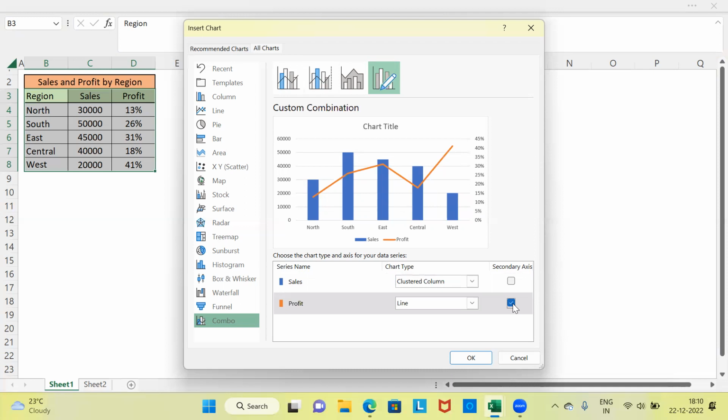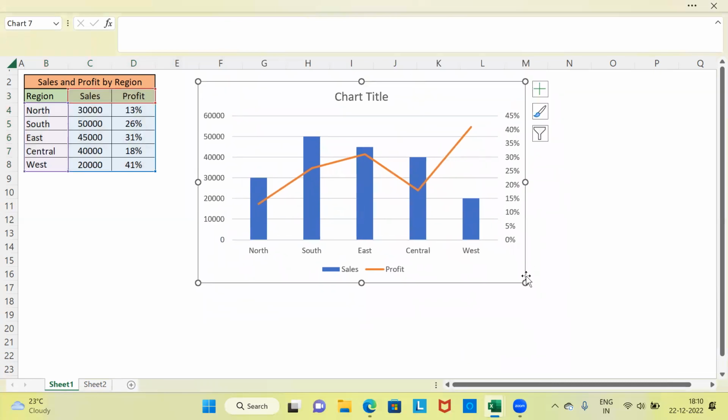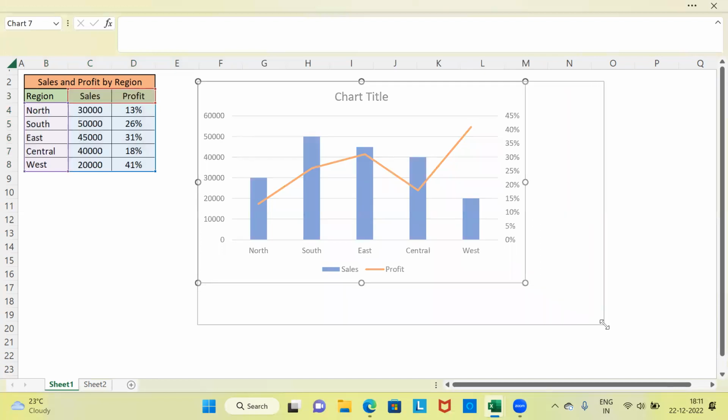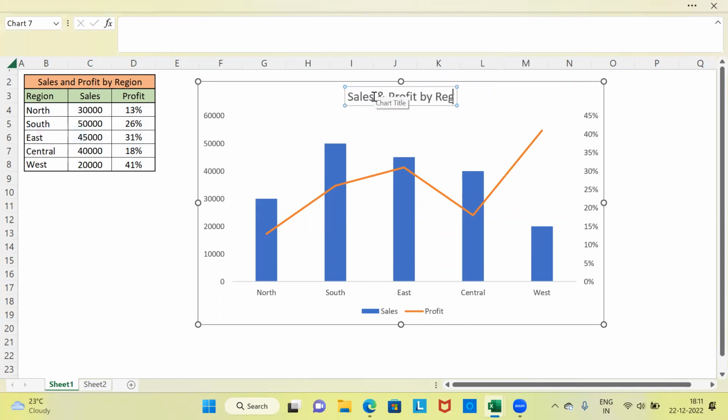Once you made these selections, you can go ahead and hit the OK button. So this is our dual axis chart or the combo chart. You can go ahead and customize this chart. Let me select the grid lines and delete the grid lines. In the chart title, I will be providing sales and profit by region.